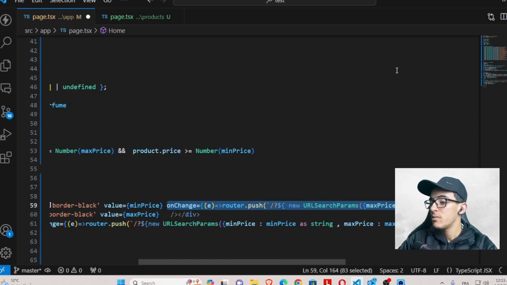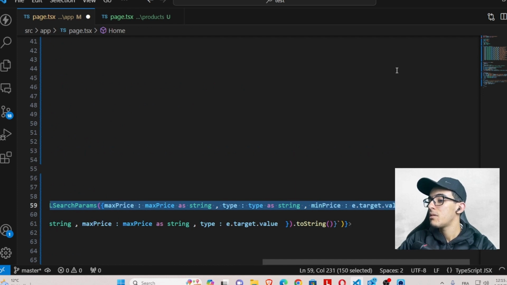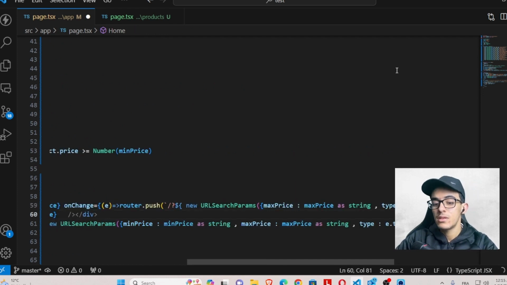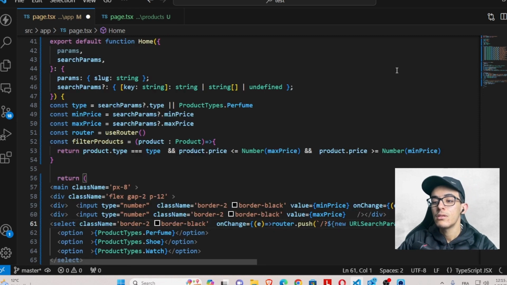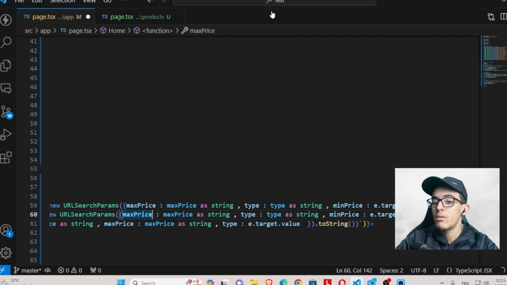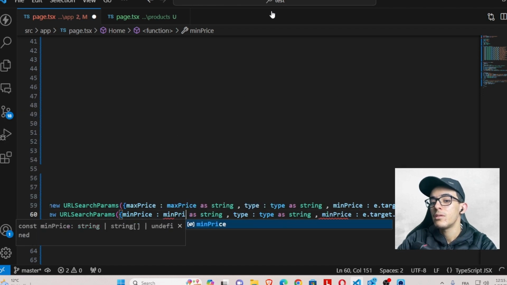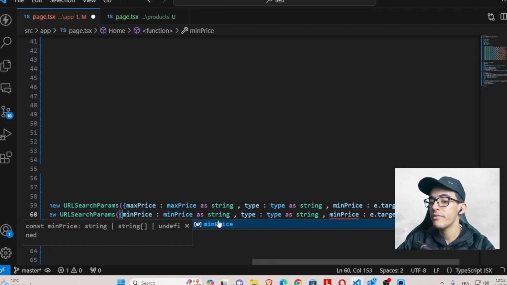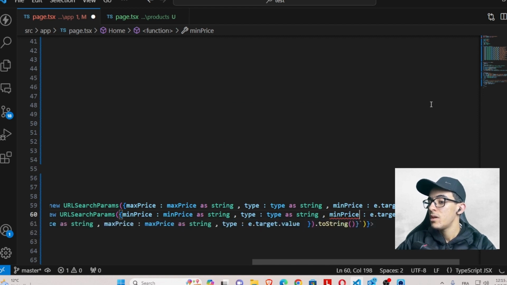Let's copy that because most of the logic will be the same. Let's go here, let's paste that, and here we want to pass the minPrice. It'll be minPrice, which is the current minPrice that we have in the URL. The type will stay the same, and the maxPrice will be event.target.value or 400. Let's put 0 right here.